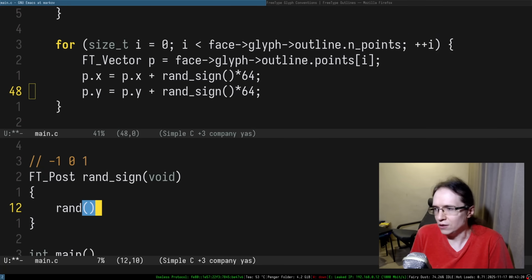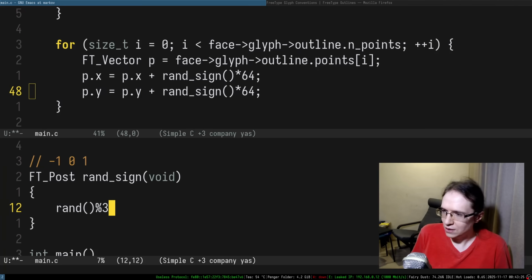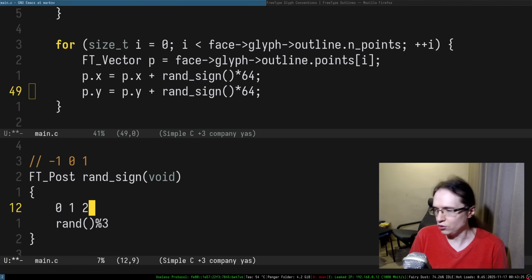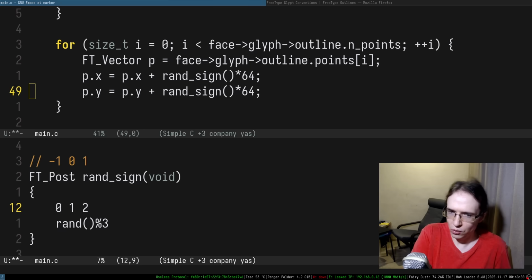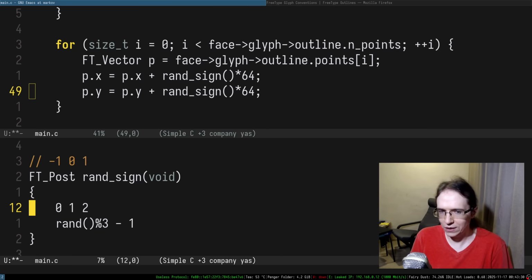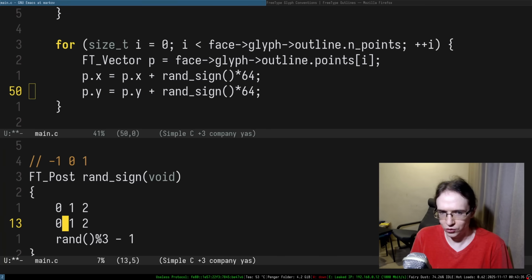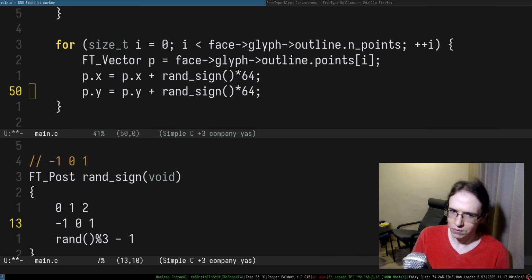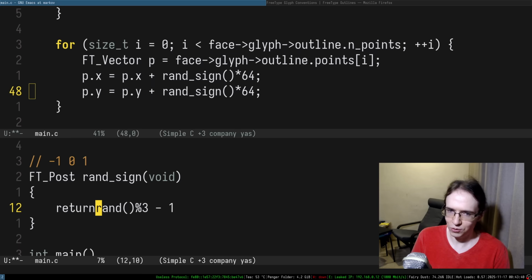Since we have 3 values, we can just do this, which will give us 0, 1, 2. And you literally have to offset the whole thing by 1, subtract 1. That shifts the whole thing to -1, 0, 1. And there you go. So that's the random sign.